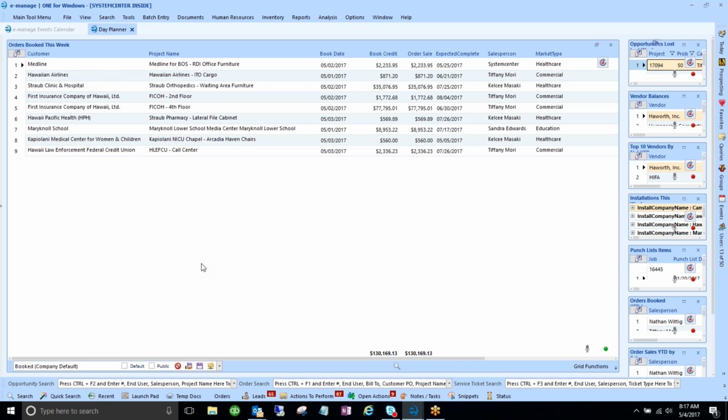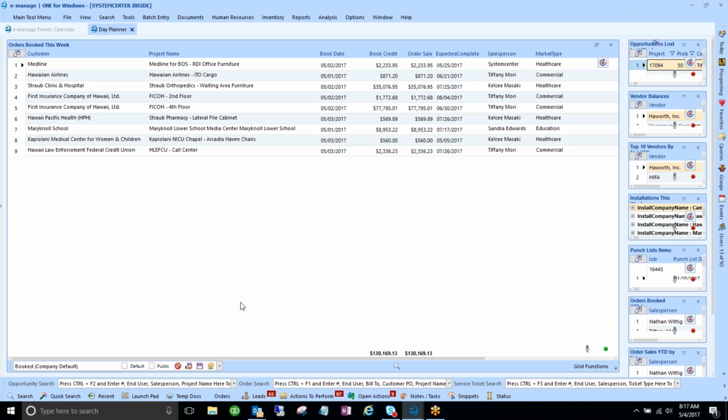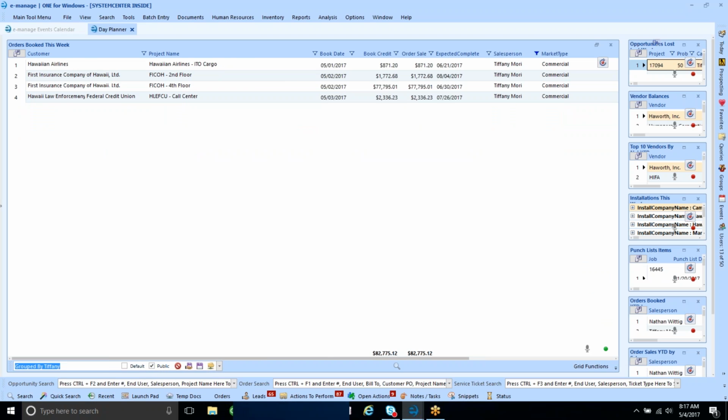So now what happens is if I created multiple grid layouts within here, then I want to show this toolbar all the time. So I'm going to say always show this grid toolbar. And then it will always be there. And if I want to see Tiffany, now all I do is I click on Tiffany and I hit enter, and it changes the grid to Tiffany. Right. Okay. And so you can create an infinite amount of these layouts per grid.